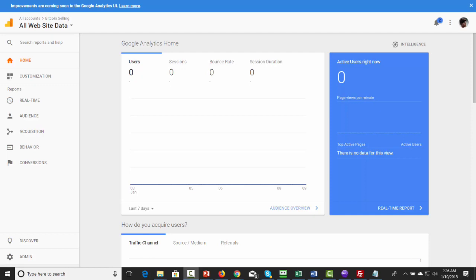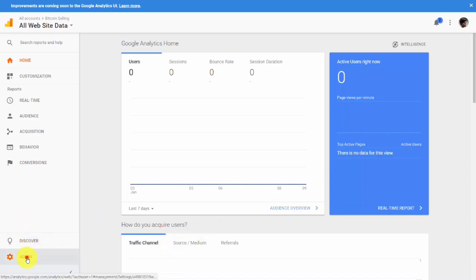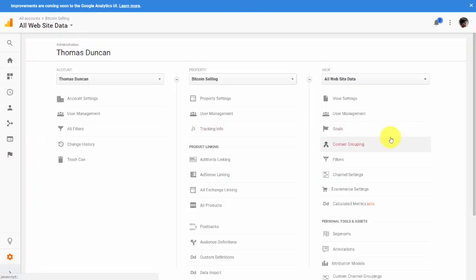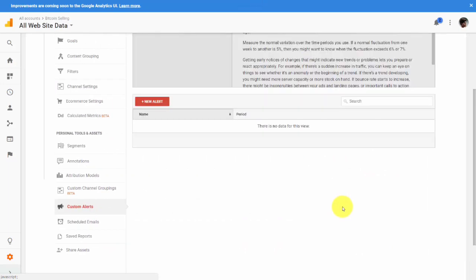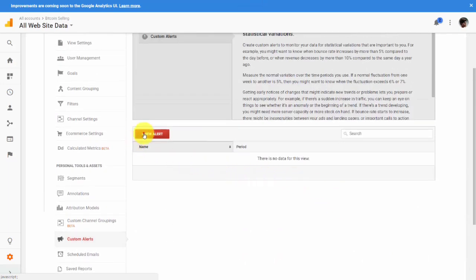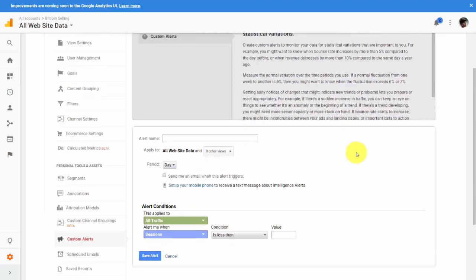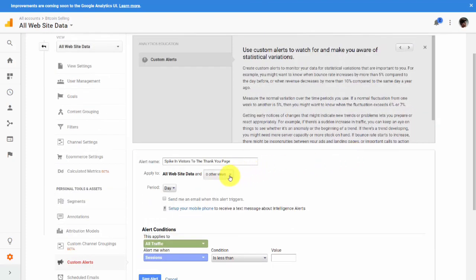What you'll want to do first is go to your admin panel. And then when you go all the way over to the right side, you'll see that there is a link there for custom alerts. Now when you click the custom alerts, you're going to click new alert. And then you're going to give your alert a name. Now you can have this set up for one or all of your sites. And then you're going to decide the time period. So you might say on a specific day you want this alert to happen and the email to be sent.